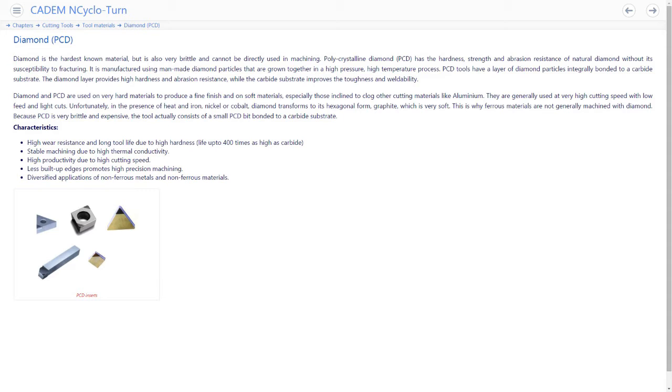PCD is very popular in cutting aluminum and copper alloys like brass and bronze at high speeds, like in the automobile industry. The whole insert is not made of PCD, but a small bit of PCD is fixed to the tip of a carbide body. This is to combine the hardness of PCD with the toughness of carbide, and also PCD is very expensive. A PCD insert costs 10 times as much as a carbide insert, but is much cheaper in the long run when thousands of parts are machined.